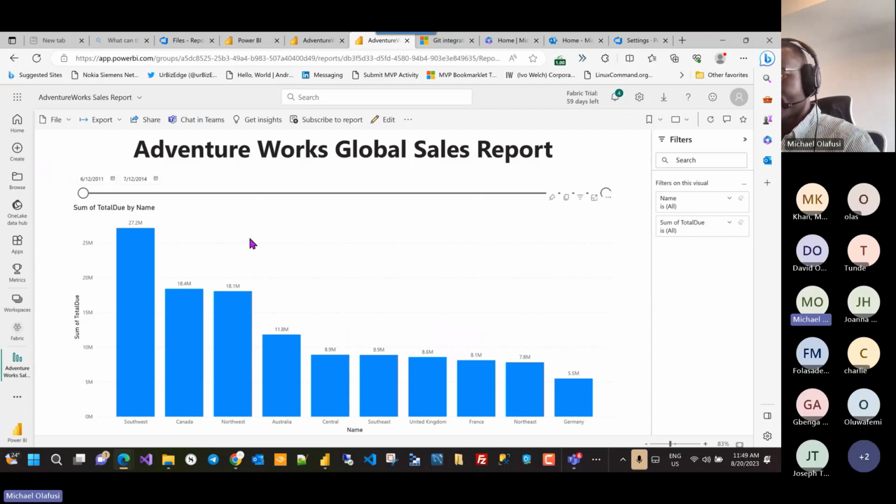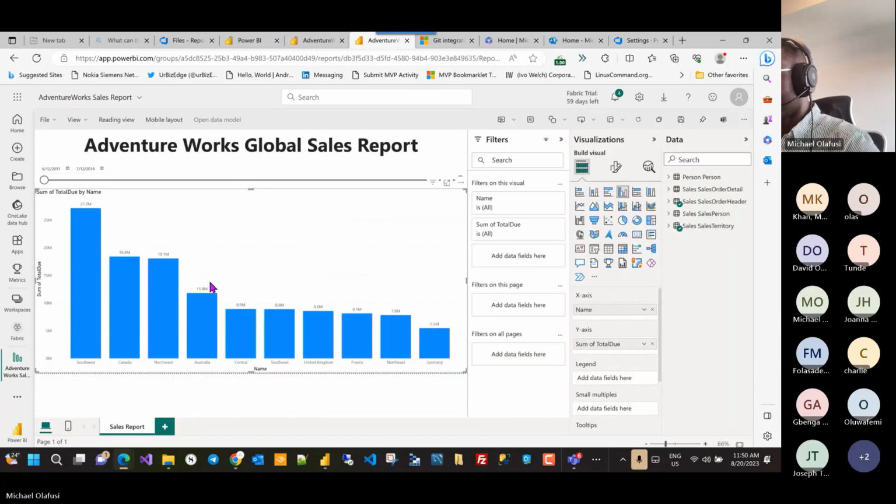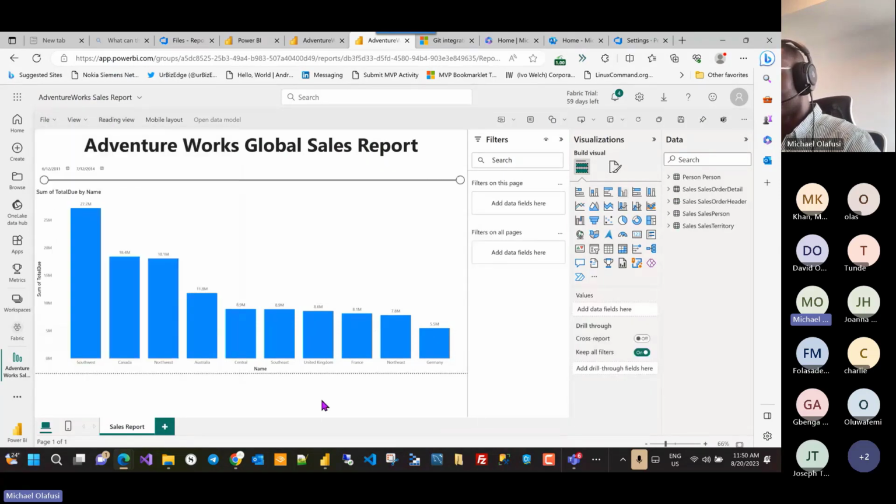I'm on the Power BI service, right? I click edit. So most of us know that whenever we make changes here on the Power BI service, you even hate it. You don't want to make changes here because you will never have a local copy of it. You have to probably come back here and download it so that you can now have a local copy, right? So I'm going to make changes here.